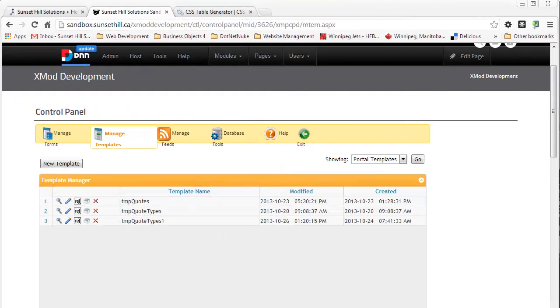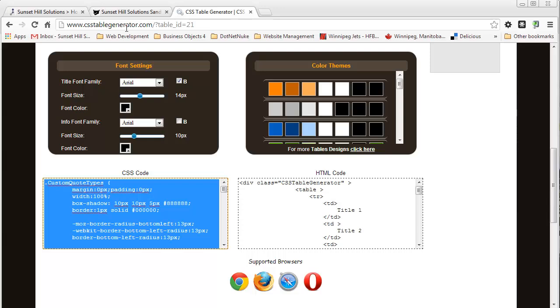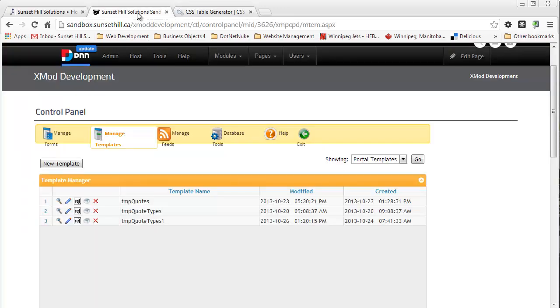Now that I copied the code that was generated from this website in order to have a fancy table, I pasted that code into my portal.css file, FTP'd it up to my website, and now what I've done in the Manage Templates form, our page here, is I've made a copy of the original template we had and I've called it TMP quote types 1.